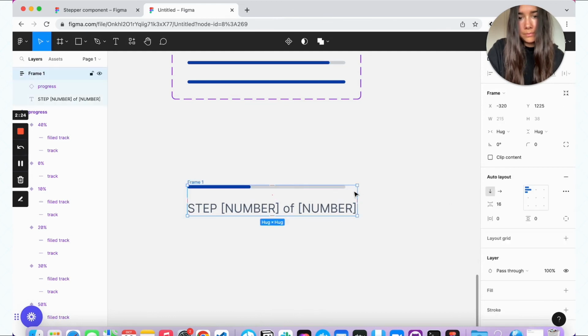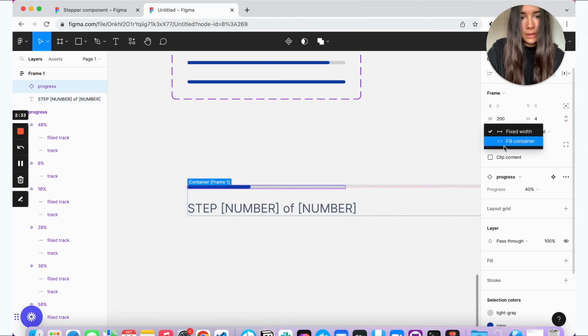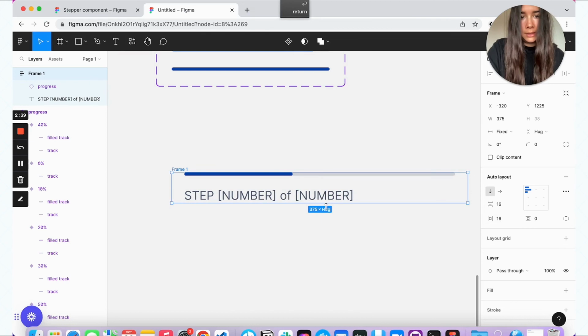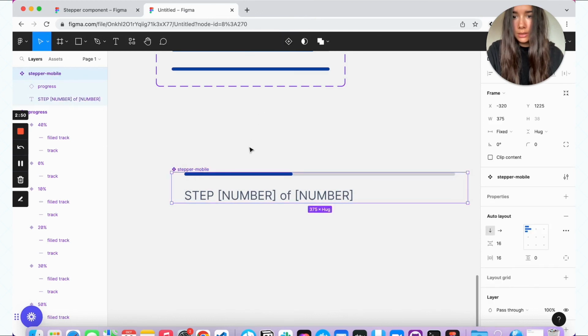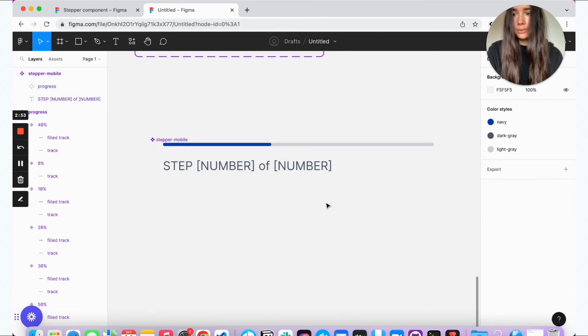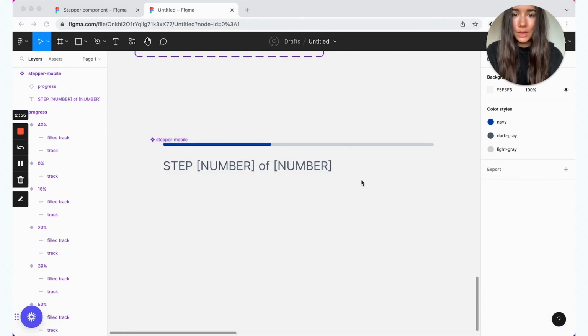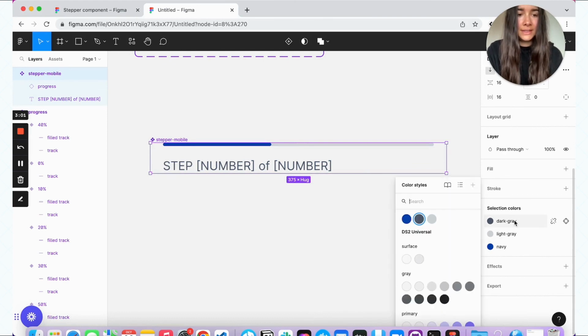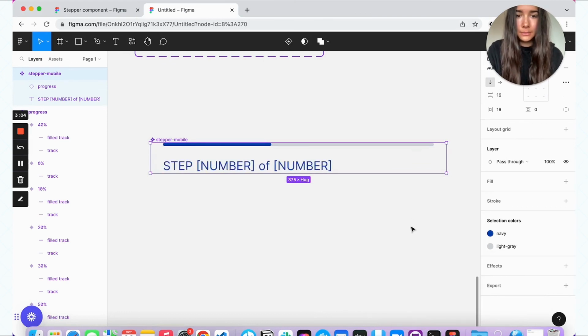and maybe we'll give it a fixed width of 375, and have this one fill the container. And once again we'll have the horizontal padding, but this time we'll do 16. And now we can call this one stepper mobile and make it into a component. And actually this one, since it's always sort of on the active step, we'll keep the text as navy.